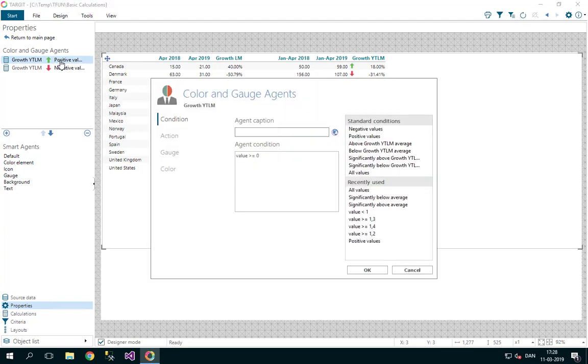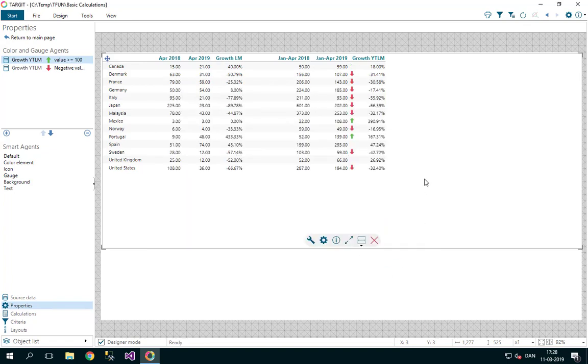Let's change the agent condition for my green arrows. Instead of just green for positive values, I can change the agent condition here. I want them to be green only when the growth is more than 100%, like this.